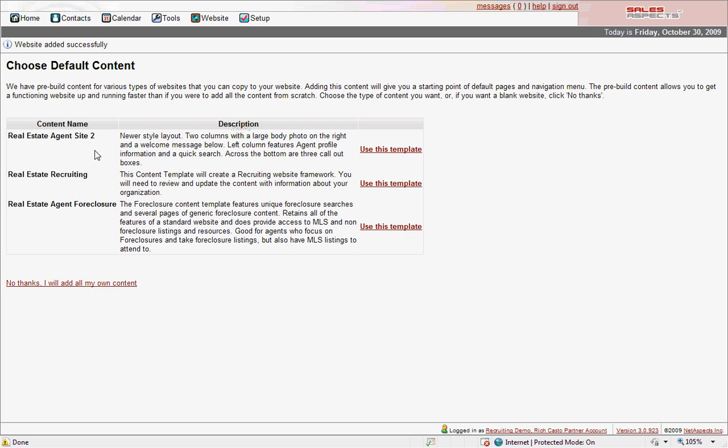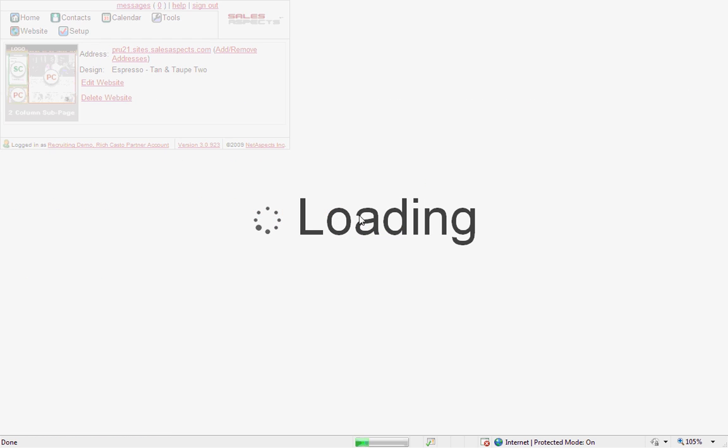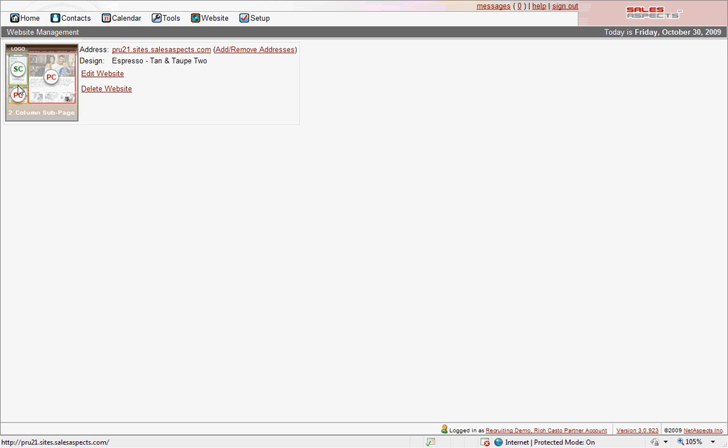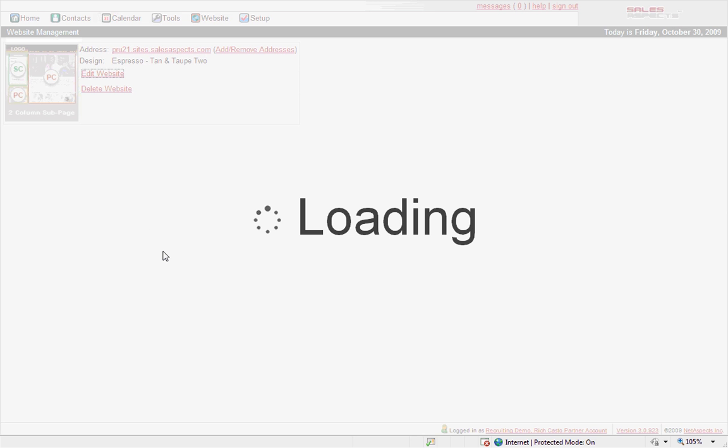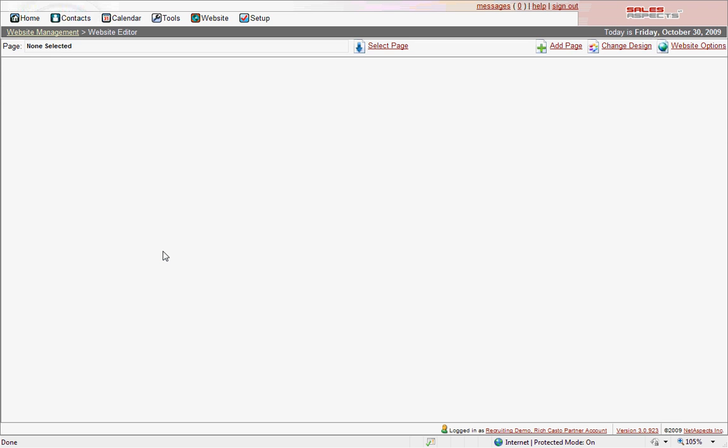So this is the easiest step of the whole process. We're going to put the default content into the website. You can see that our second choice here is the real estate recruiting content, and it's putting in the framework right out of the box to give you an existing recruiting website. So I'm going to click on use this template, and it's populating, and you can see here all the choices that we've made already. Here's our address, pru21.sites.sales_aspects. If we click on add remove addresses, we'll see that our careers at pru21.com is already populated in there as well. And I can click on edit website and we'll get an idea of what it looks like.